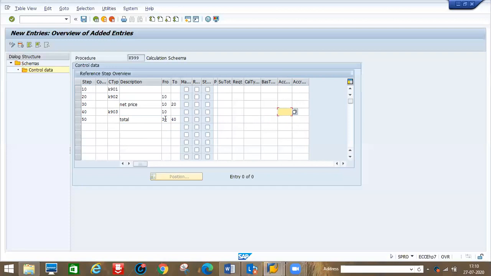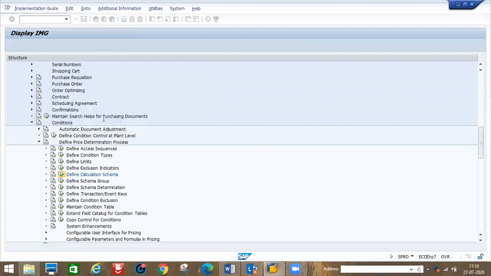Okay, so total is 9. And see, instead of PB00, we created K901 as a gross price. Instead of RA01 for discount, we created KA02. These are our own condition types. Okay, just one second. I will explain this in detail. I will save, then I will come back.